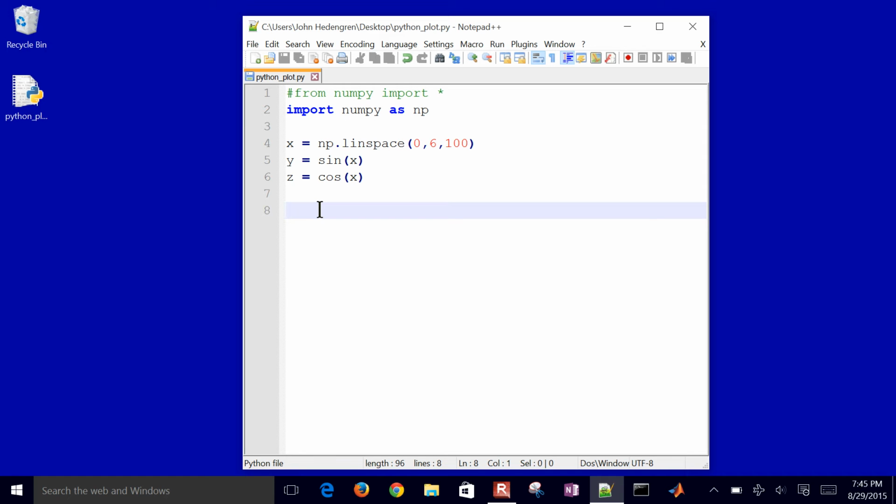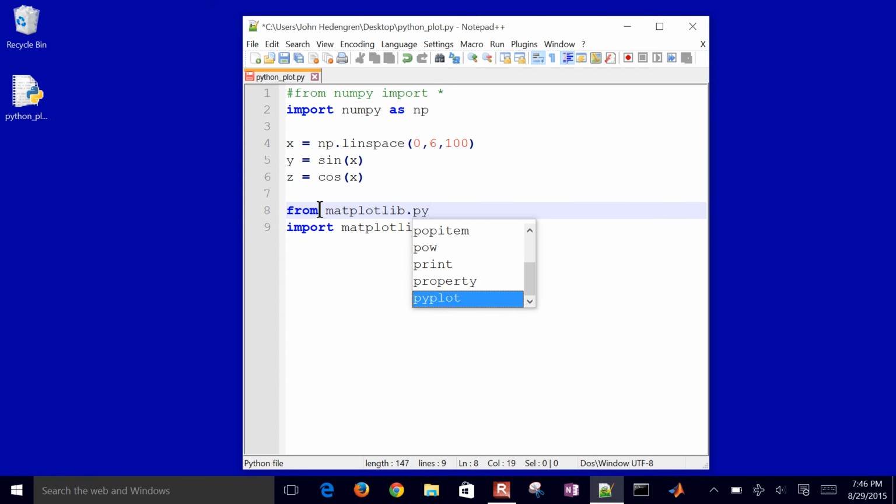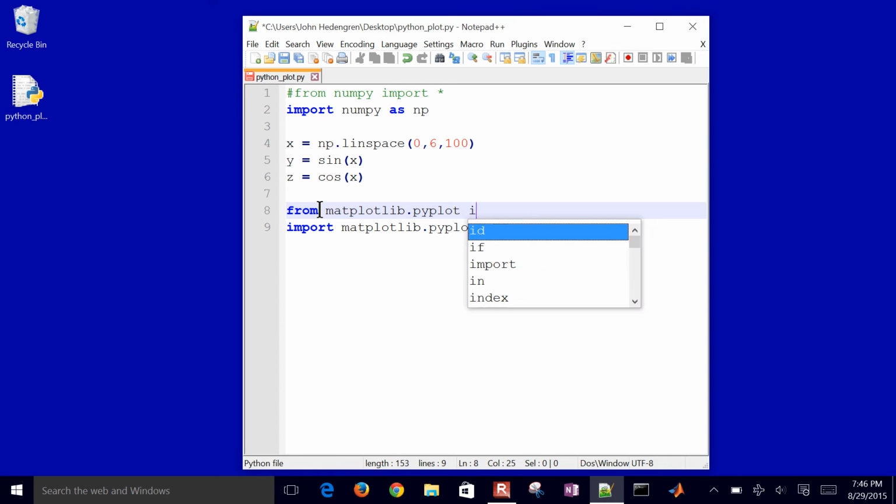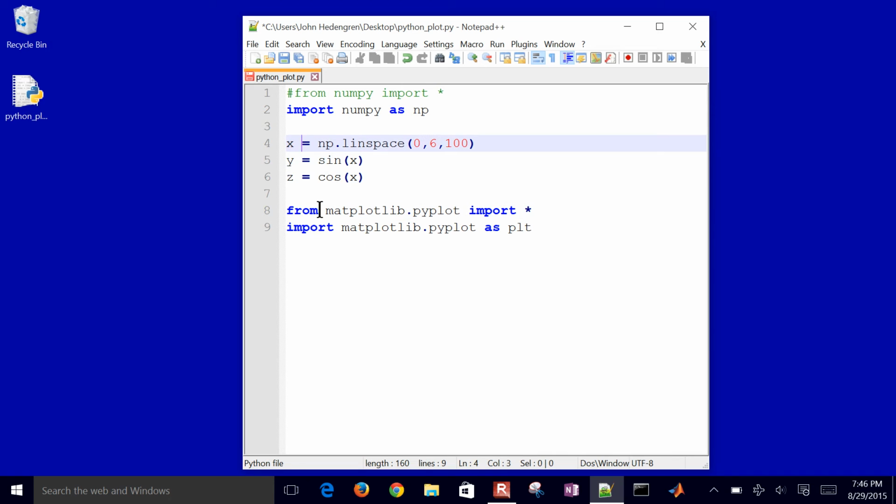So the thing that I'll need to do is import matplotlib.pyplot, okay, that's going to be the package that we're going to use, as, and I'll just call it plt. Again, I could have also done from matplotlib.pyplot import all, which is the wildcard, meaning all, and then you can use these without the plt in front of it, kind of like we did with the np. Okay, but I'm not going to use that approach.